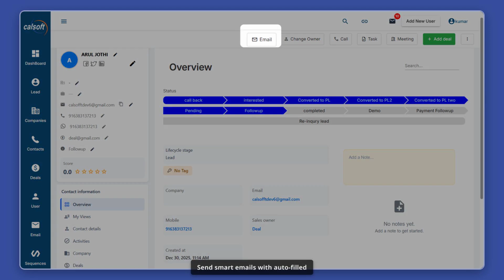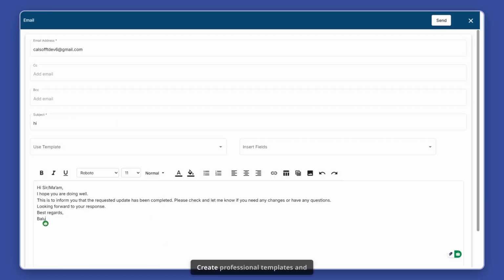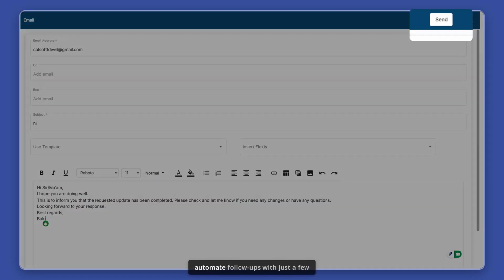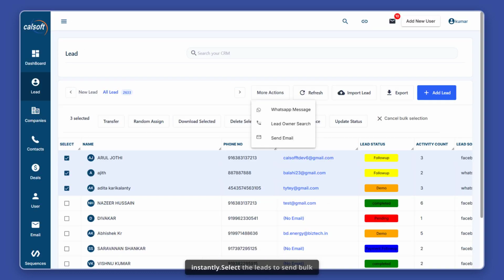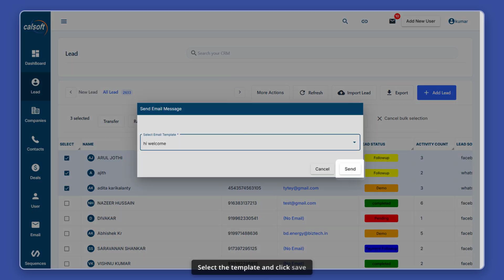Send smart emails with auto-filled customer details. Click on Email. Create professional templates and automate follow-ups with just a few clicks. Reach multiple customers instantly. Select the leads to send bulk emails. Select the template and click Save.